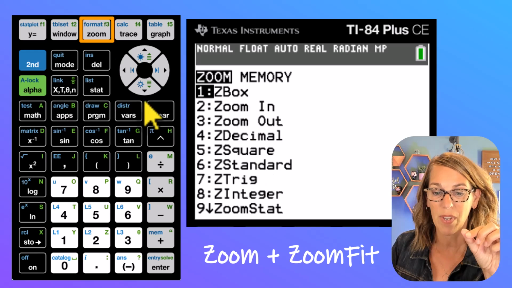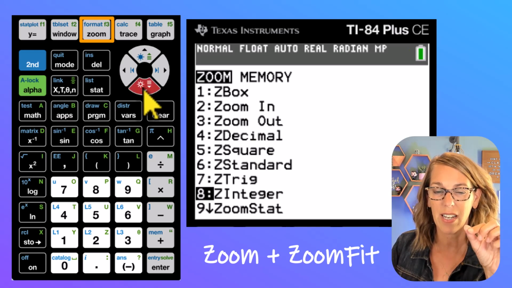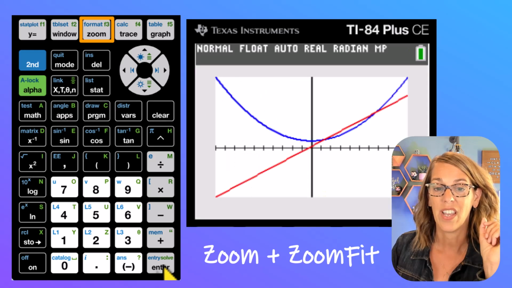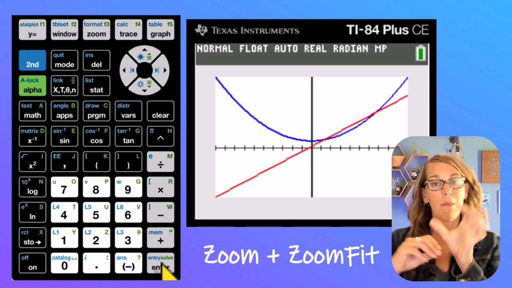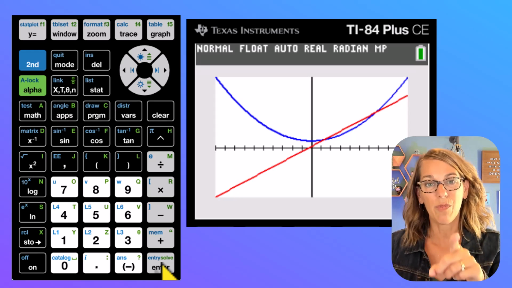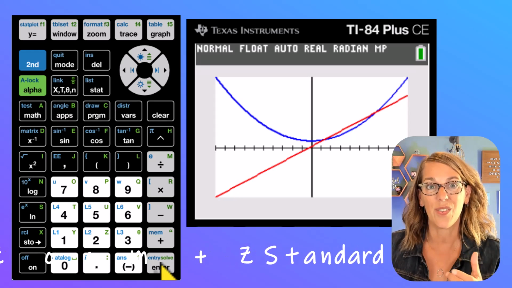Now it doesn't show up here, so you've got to scroll all the way down. I think it's going to be number 10, which is 0. So you could just type in the number 0 and then enter, and then it shows me both that parabola and the line.